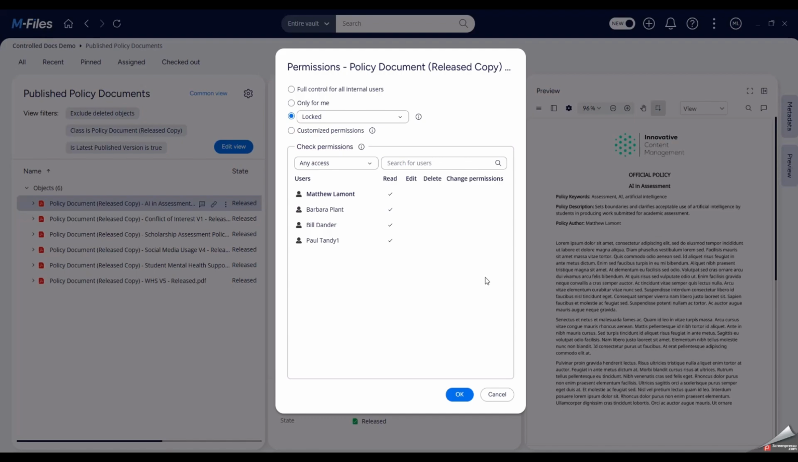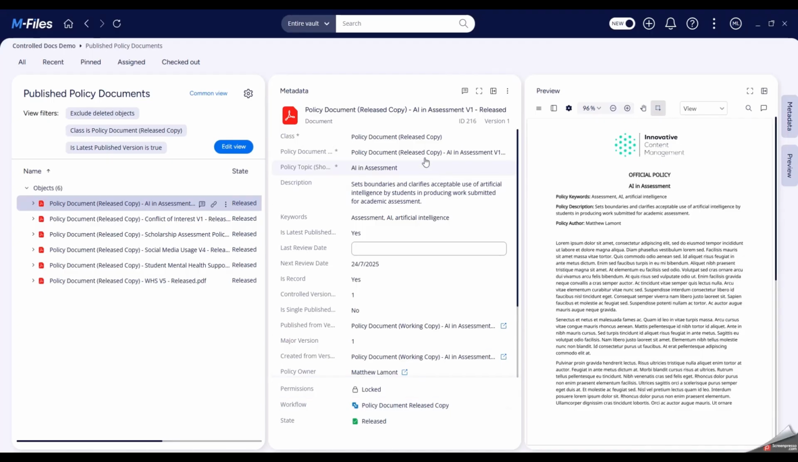Suitable access permissions have been applied to prevent end users from editing the document's metadata. You'll also notice that the document has been automatically named using a clear file naming convention derived from the document's metadata.